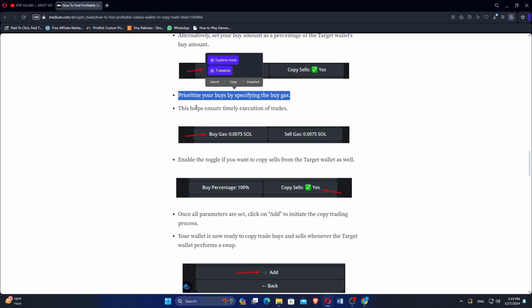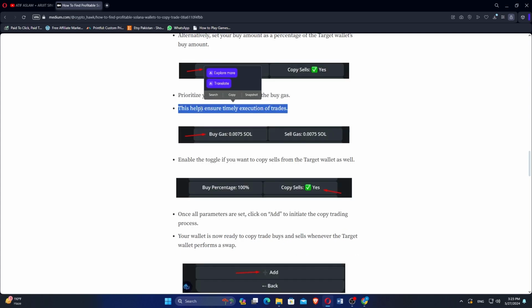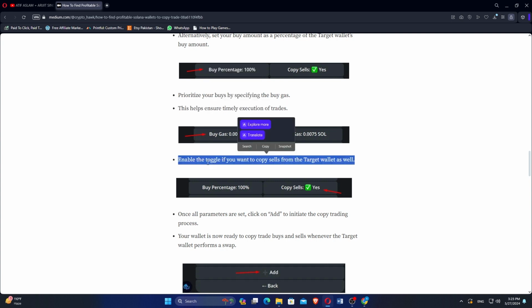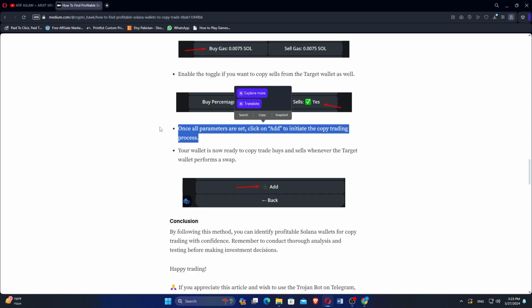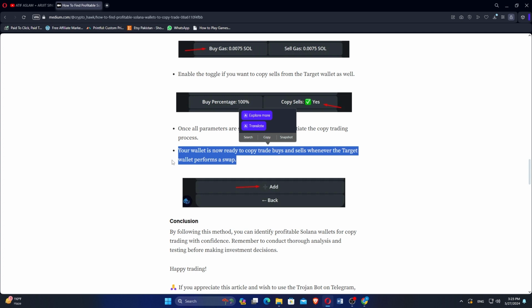Prioritize your buys by specifying the buy gas. This helps ensure the timely execution of trades. Enable the toggle if you want to copy sells from the target wallet as well. Once all parameters are set, click on Add to initiate the copy trading process. Your wallet is now ready to copy trade buys and sells whenever the target wallet performs a swap.